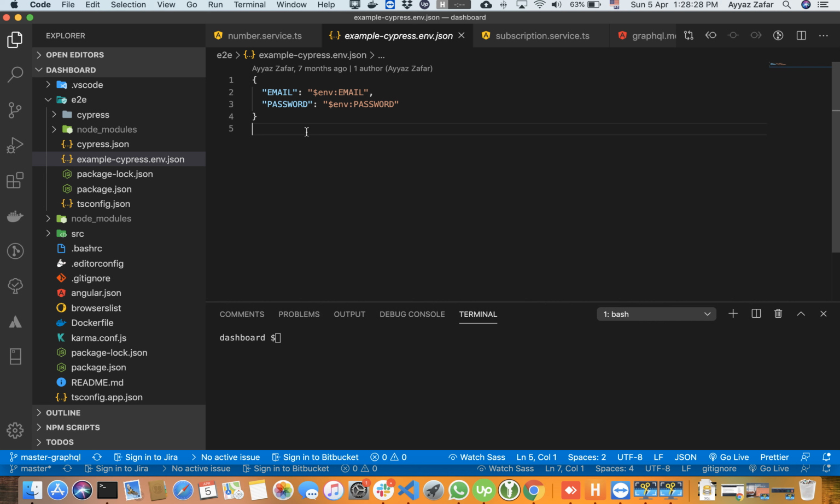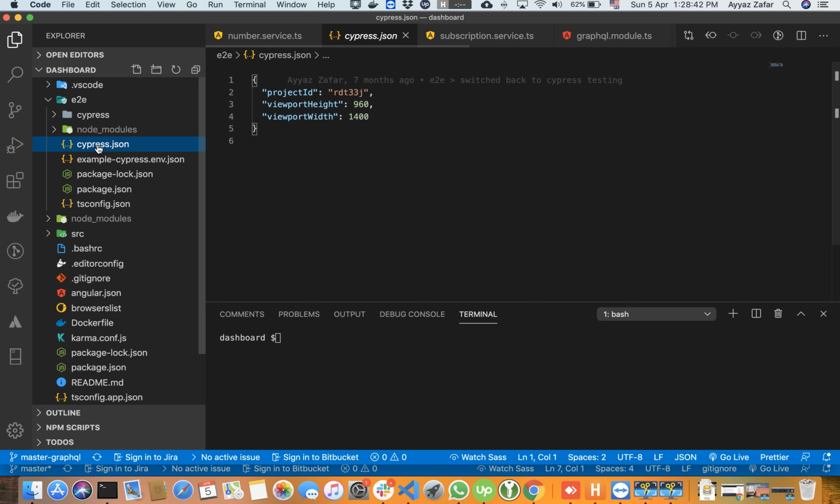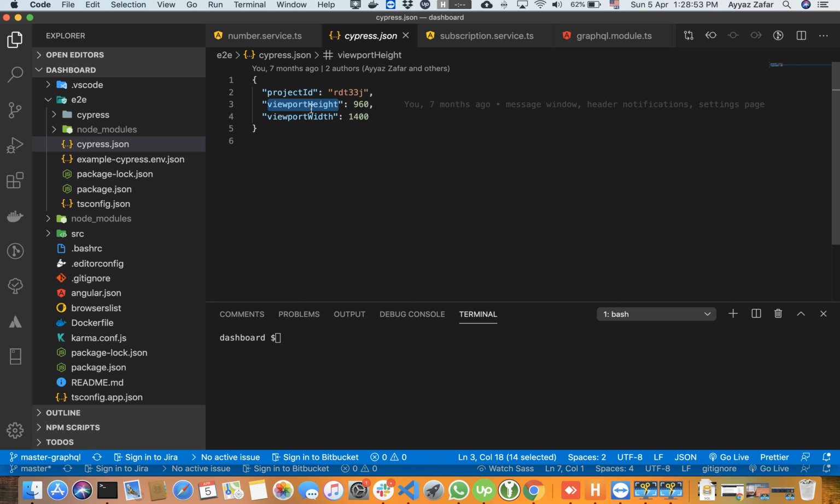So these two variables would be available in the Cypress source code. We will look at this in detail in upcoming videos. So this is the cypress.json. Here you can provide the basic configuration for Cypress, like you can specify which height and width you want to use, and this is the project ID that would be used if you created an account on Cypress.